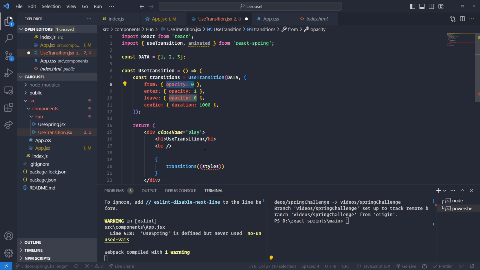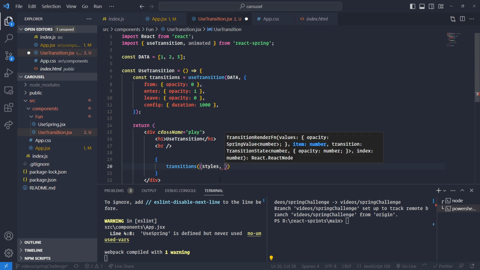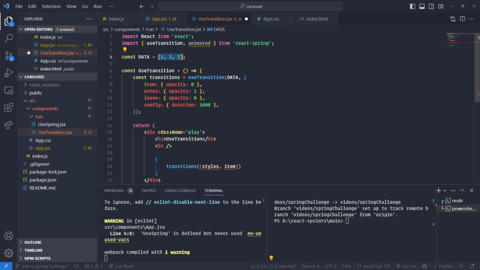Now, initially this will set this as a from style, and then it will set an enter and it will set a leave, right? So it's similar to from and to. It will start from opacity 0 and go to opacity 1 styles, and the second argument that we can provide here is the item. This item is nothing but one by one it will loop over all of these three elements.